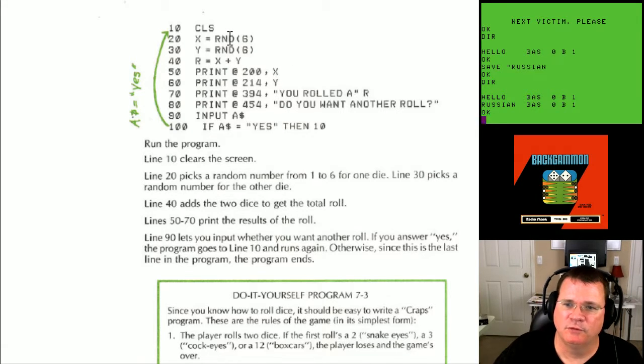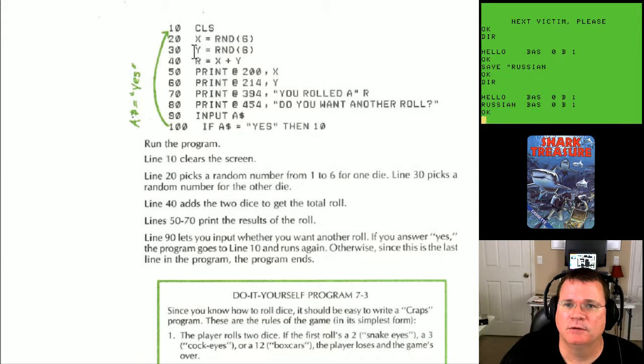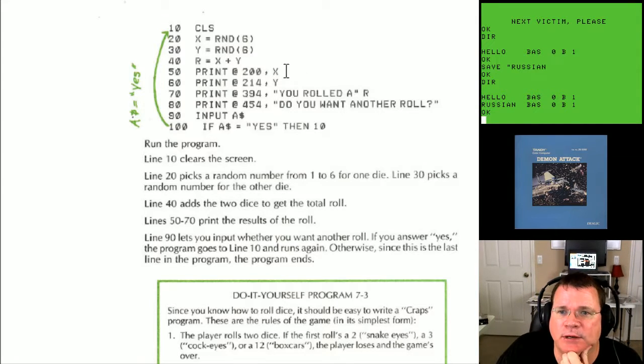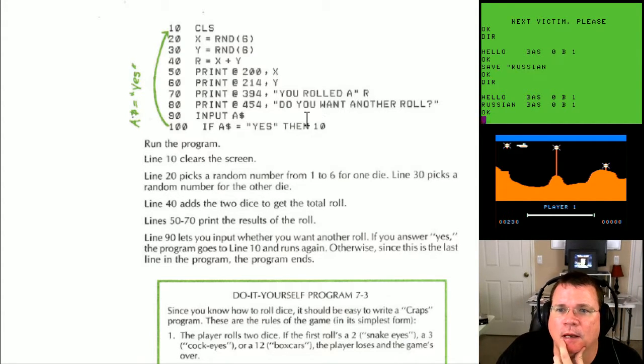X equals random 6 because most dice have 6 sides, and Y equals random 6. And then it's going to say R, which is kind of the results, equals X plus Y. Then it's going to print on the screen what your X was, what your Y was, and it's going to print you rolled a R, which is the 2. It's going to say, do you want another roll?